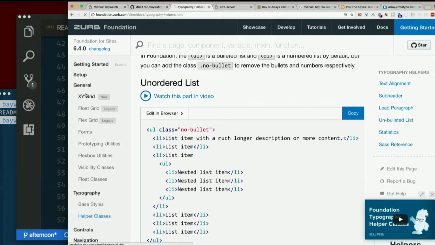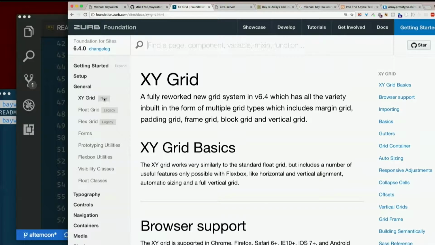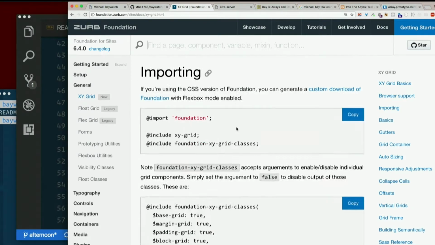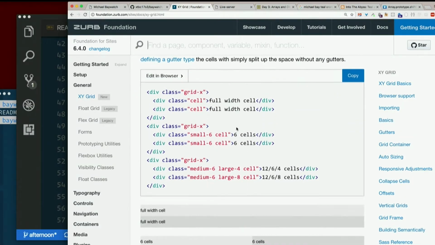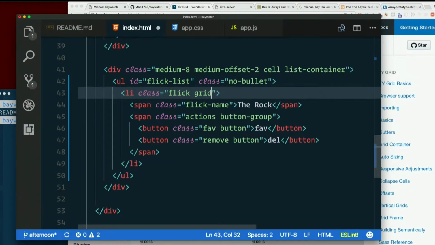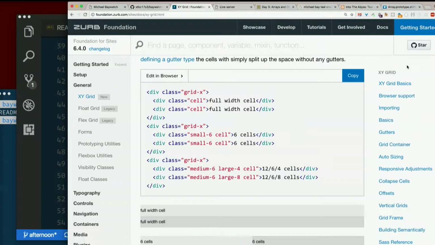So that was under General, XY Grid, which is new. Yeah, really, really new. So we saw yesterday and used the class GridX to basically tell us, hey, inside here, this is a grid. So I want to start a new grid with each new LI. So on the LI itself, I'm going to add the class GridX. And then we could do like the medium 8 kind of thing that we did yesterday if we knew what proportion we wanted it to do.